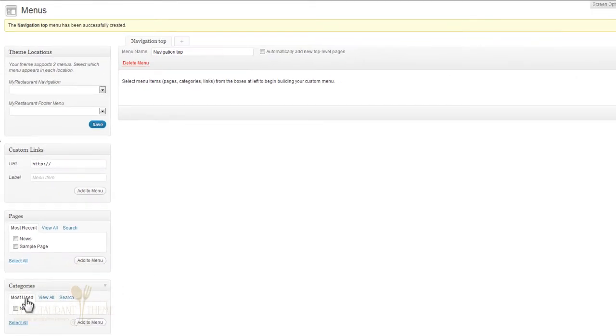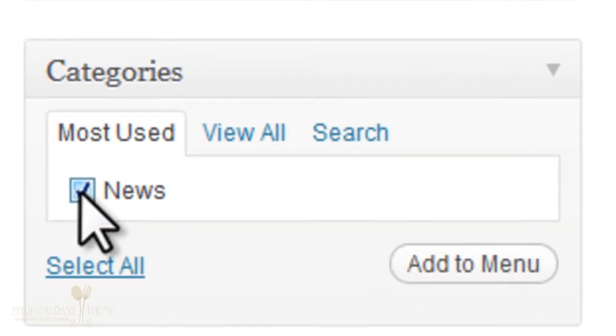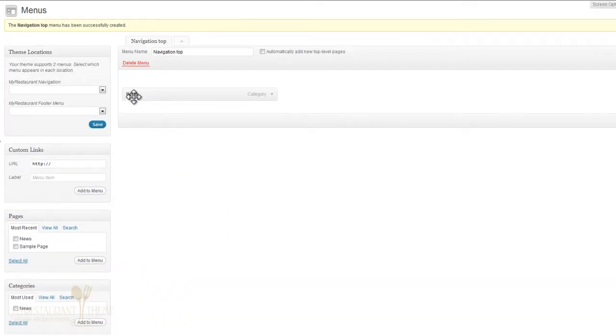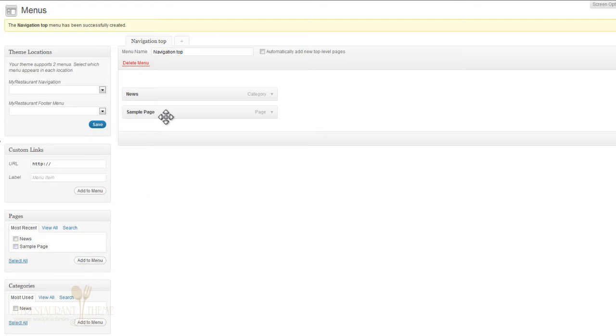So basically, if you have a category that you want to include, for example, the news category, which we want to include, you would place a check mark right there and say Add to Menu. This is our news category. For a tutorial on how to create that, you can go ahead and have a look at that tutorial. And you can also add existing pages that you've created, for example, the sample page, or you might have an About Us page. You can add to menu, and it will be added to the menu automatically.